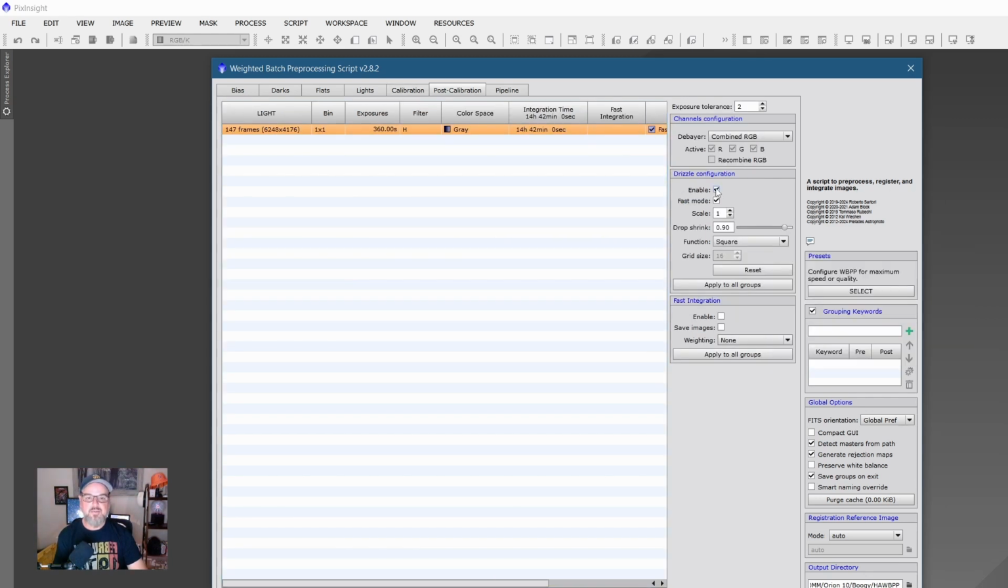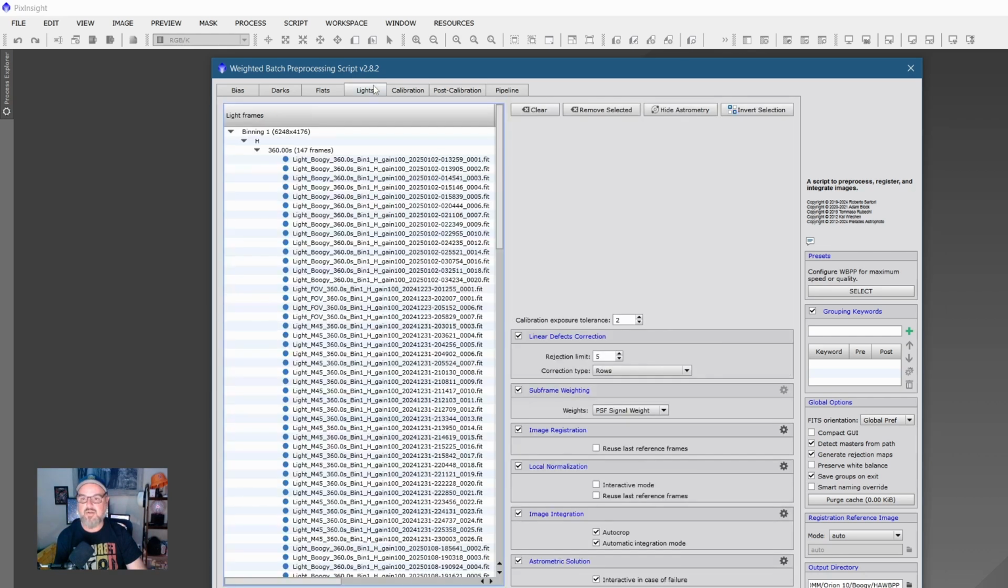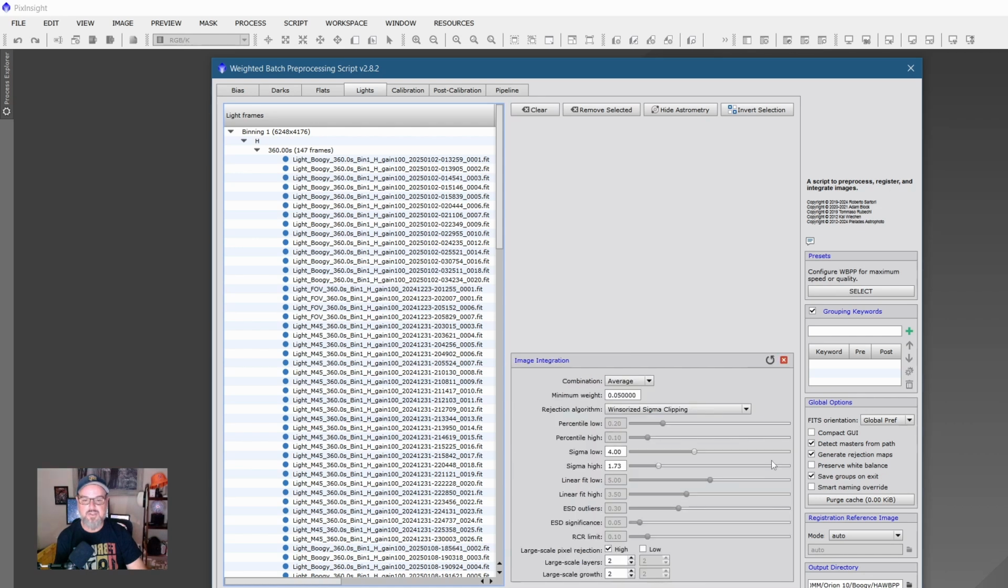The other thing I'm going to do is drizzle. So enable. I'm going to drizzle to a scale of 2. I've got my output folder selected, where everything is going to go. And now it's just a matter of running it. I'm not going to enable fast integration. I'm going to leave all that unchecked. And then what else did I do? Over here in my lights, I want to say in the image integration, I changed the rejection. Instead of auto, I've got it to Winsorized. So that's what I'm having to do to get rid of all these hot pixels.